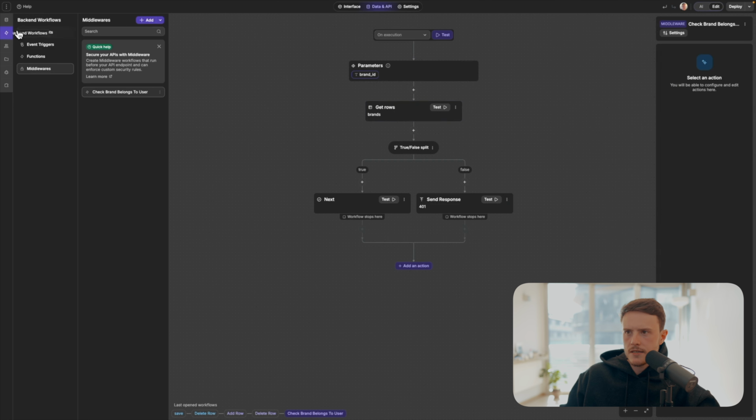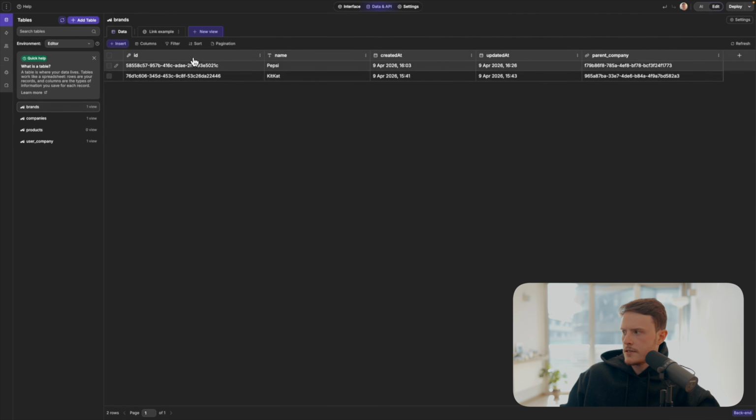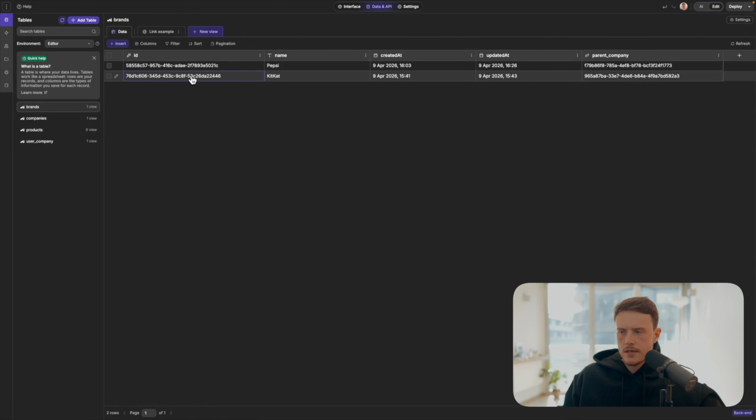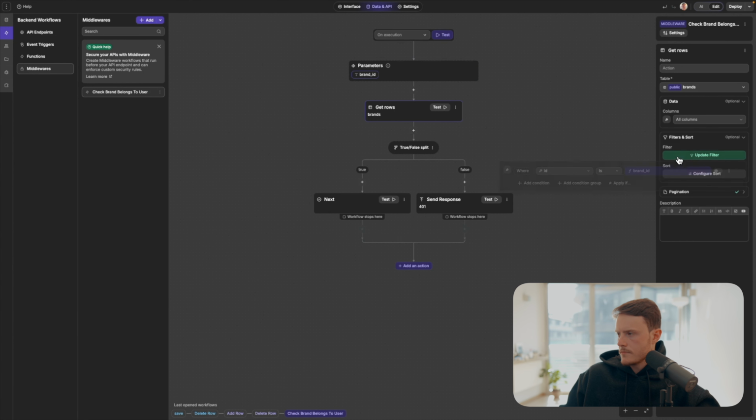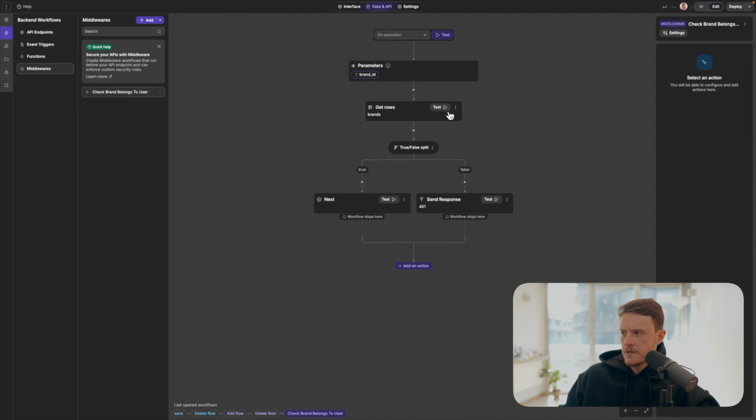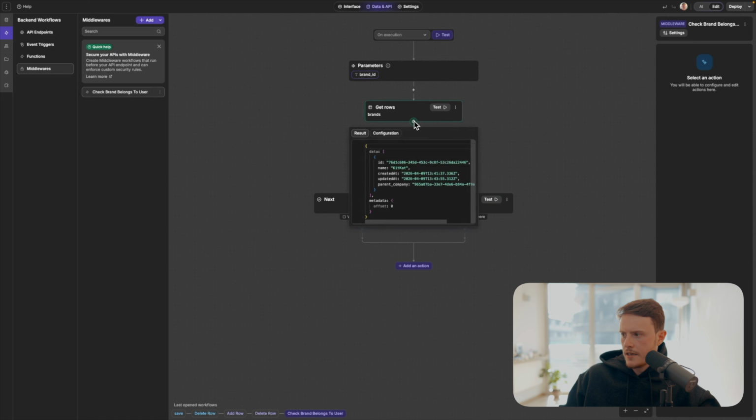And so we can test this. Let me just grab an example brand ID. So let's grab this KitKat one. So I can copy this. And then for the test value of this brand ID, I can input it like so. And so we have that binding set up. And so now if I just test this to make sure it works as expected, from this action, we should get that KitKat record as we do. Super, so that works like so.